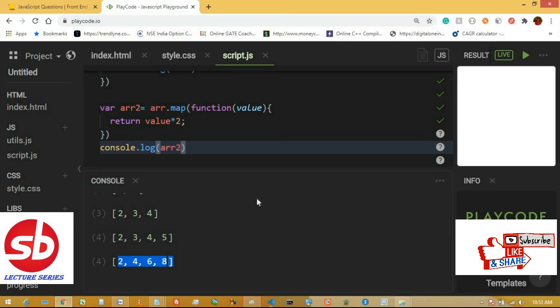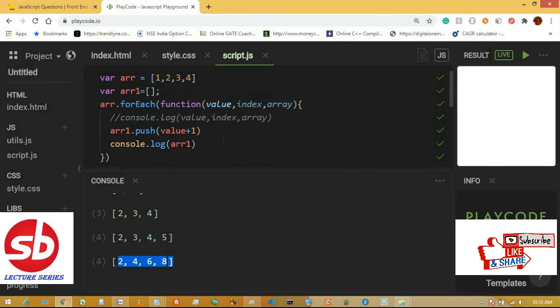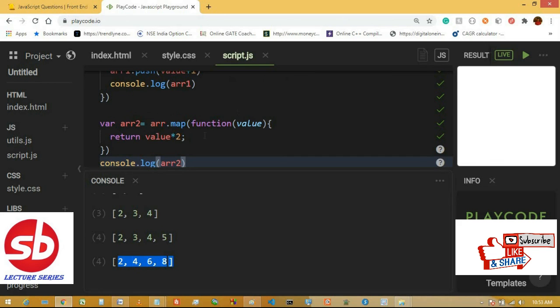So if you want to just iterate over the array elements, then you must use the forEach function. But if you want to return something in addition to the iteration over the array elements, you must use the map function. Thank you.